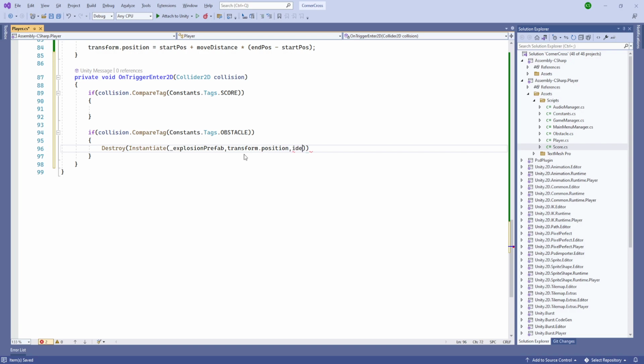water. We are going to spawn our explosion. We will play the loose sound, and game manager end the game, and finally we will destroy our game.